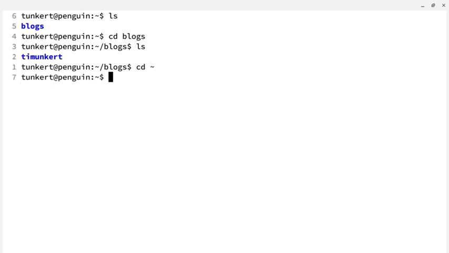And now to mount the files, I'm going to type sshfs, my username for my cPanel, at my IP address for my cPanel, and then a colon, the name of the folder, so timunger.com, and then where I'm going to mount it to, which will be in my home directory in blogs under Tim Unger. I'm going to hit enter.